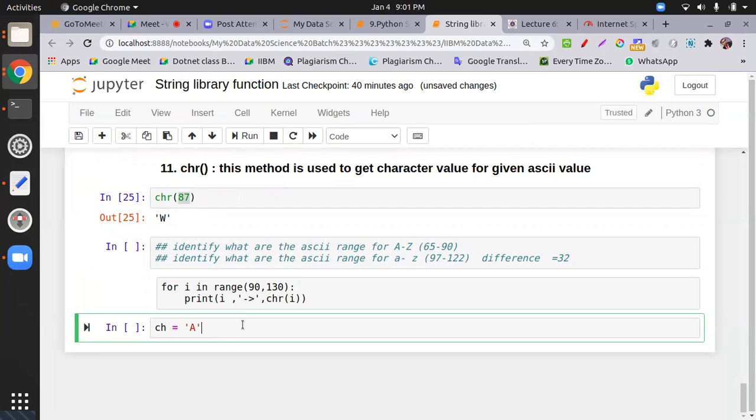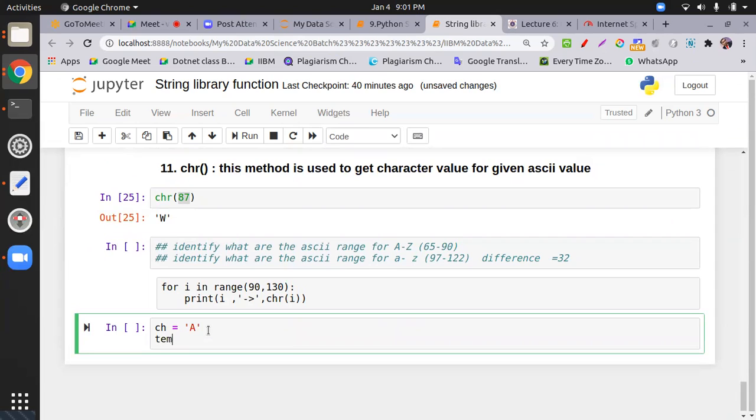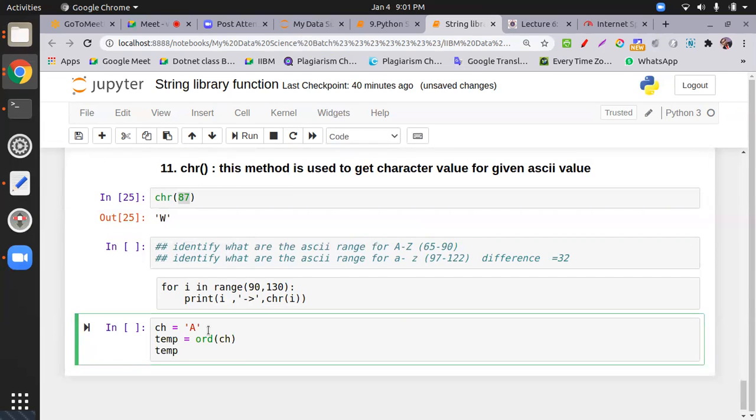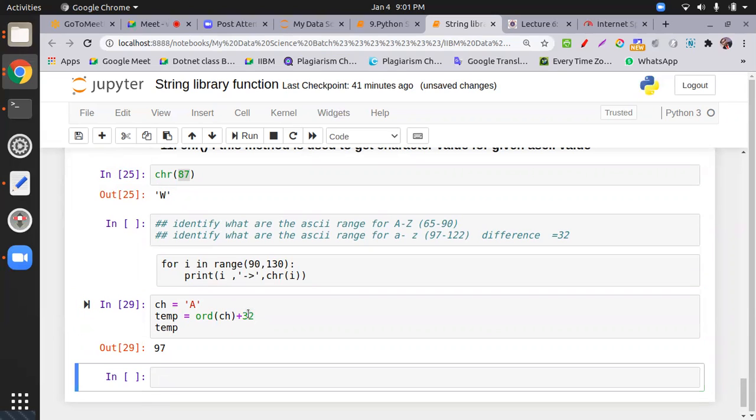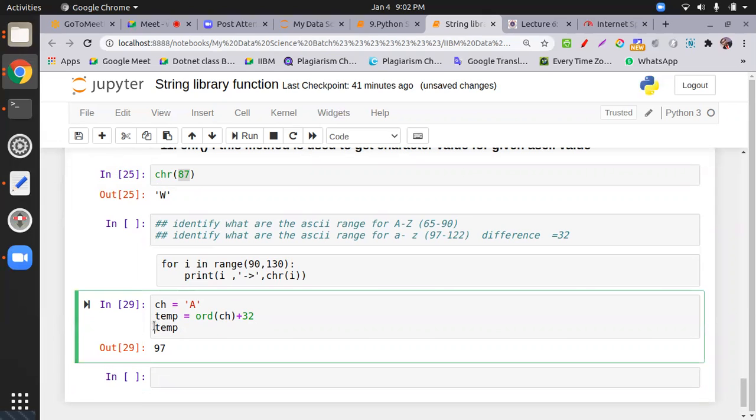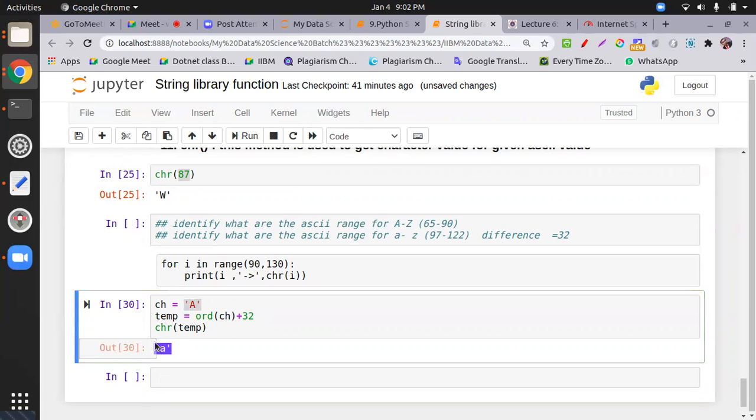So how do I convert this thing? First of all, I have to get its ORD value. I take it in temp, I take the ORD of ch. What is temp reflecting? 65. Perfect. So what happened if I add 32? This has become 97, and corresponding to this 97, I convert with CHR. Now check this thing. Now A is capital and a is small. See what I say: I take a capital letter, find its ORD value, then add 32 to that, and then convert it. Using this way, you can get the equivalent of any character.